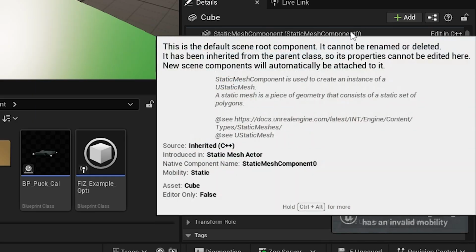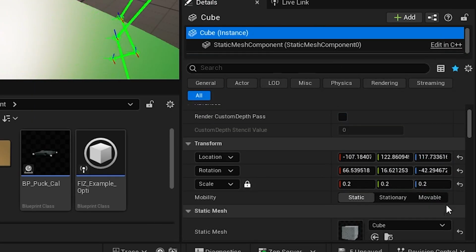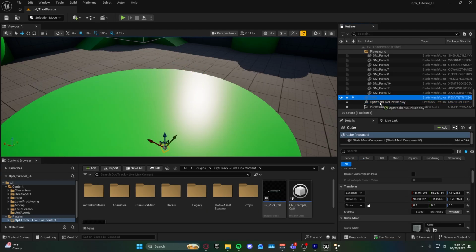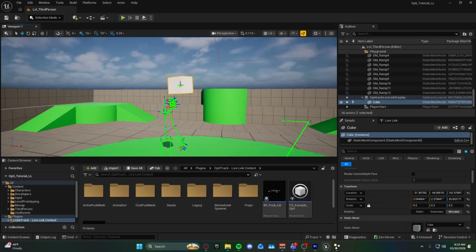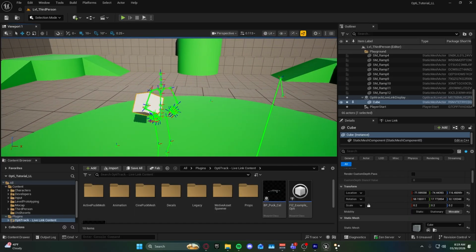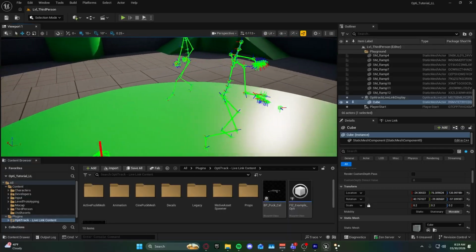This should begin tracking, however, there are a couple of things we will want to look at. Be sure to update the transform method to movable. I've also gone ahead and parented the cube under the OptiTrack LiveLink display so that everything would be aligned. It's important to keep in mind that wherever the pivot of your rigid body is, that's where the origin of the mesh will go. Let's look at an example.